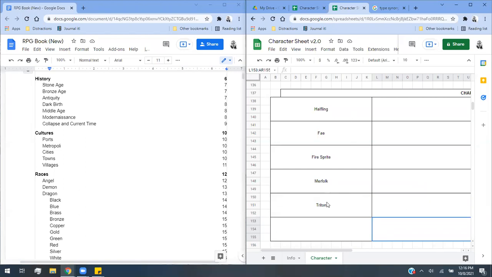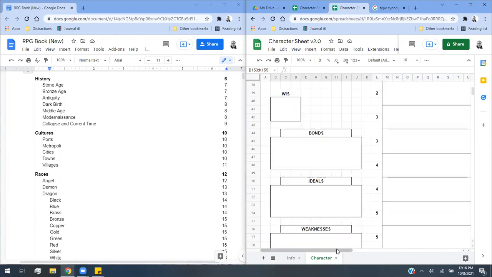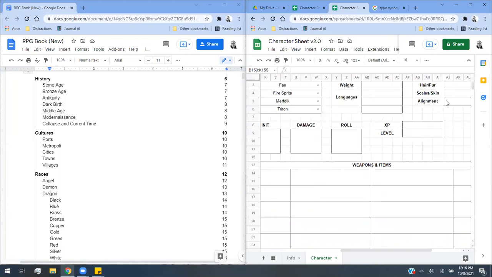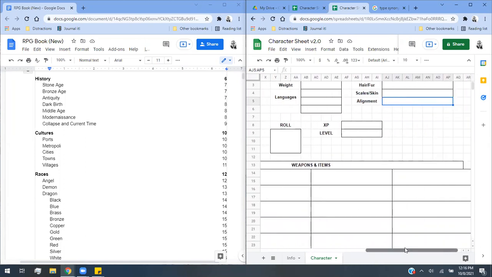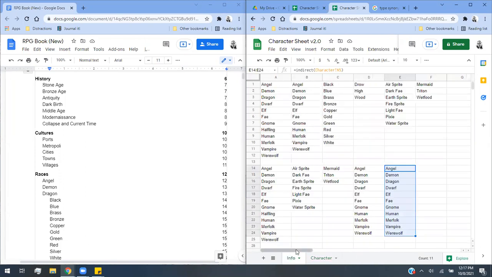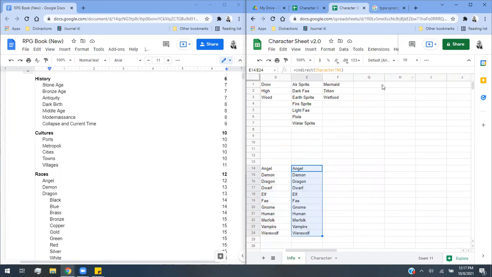So we are going to put the alignments in, which means we have to create another named range. The named ranges for now are going to be our friends. Eventually we stop using them, but we're going to keep using them for now. I like to leave spaces here so everything is kind of together. So lawful good, lawful neutral, lawful evil, true.